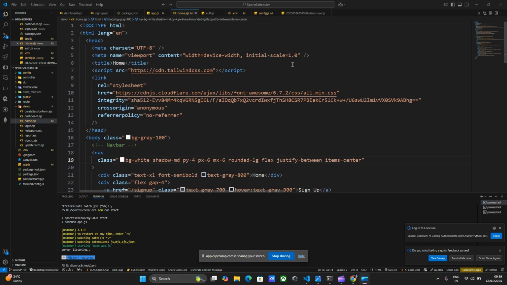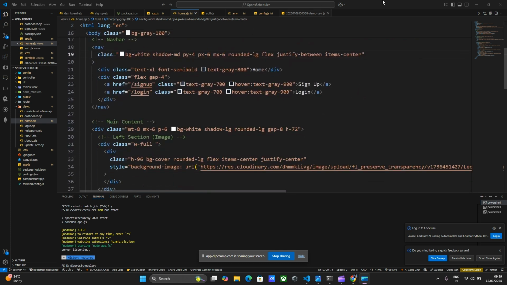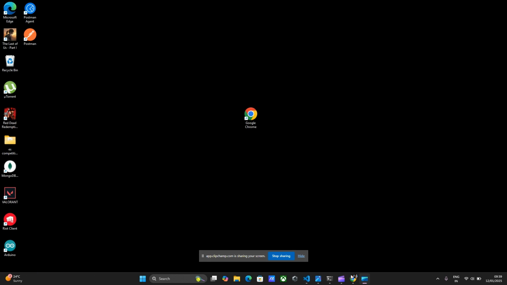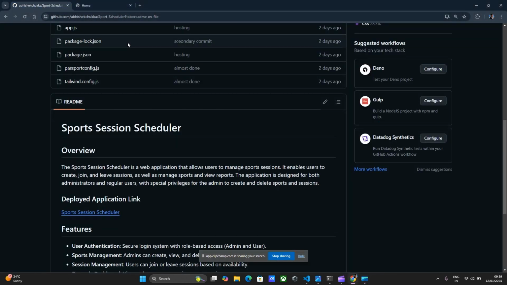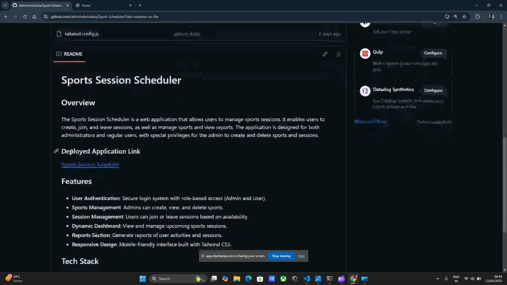This is a small application, but for this we had to use PostgreSQL. First I'll be showing you my output. I have hosted this, and you can also check out my code via GitHub. Abhishek Chukka slash sport scheduler. This is my link.